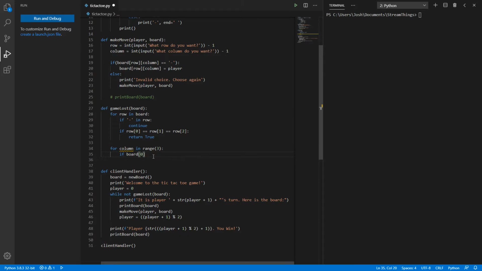Yes, so for board 0 and then column. So row 0, but the first column is the same thing as row 1, first column, and row 3 or row 2, first column. Equals this, which equals this.